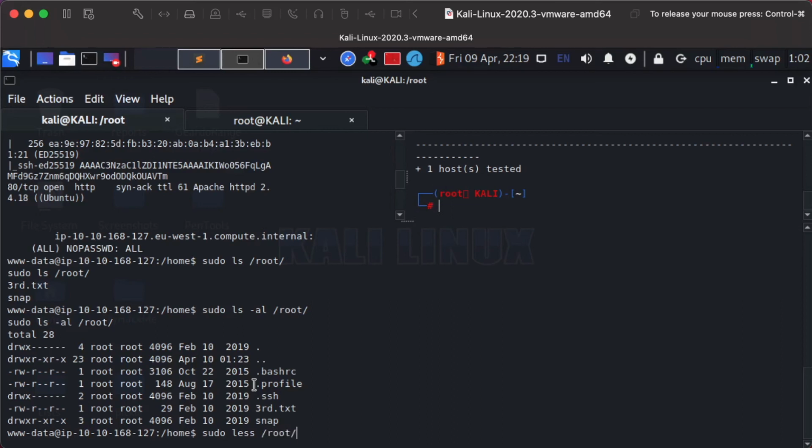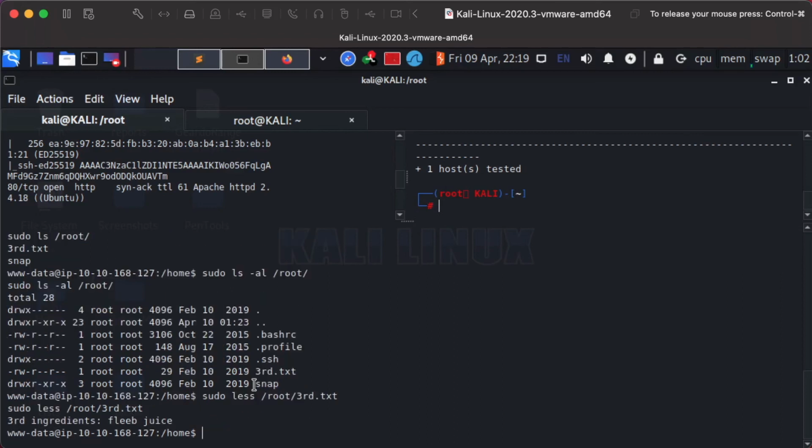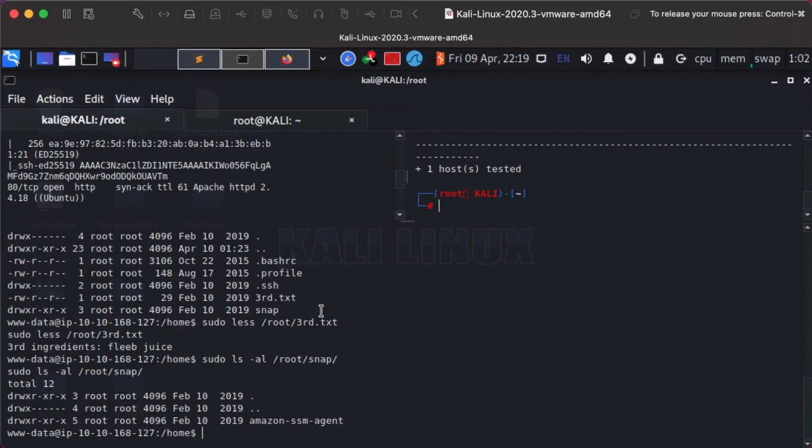So let's run a sudo less on root and on third.txt. And what do we got here? Third ingredient, fleeb juice. All right, so it looks like we've already got our third ingredient. I'm actually a little curious what's in this one too. So let's run a sudo there, and let's run an ls -al on root snap and see what pops up.